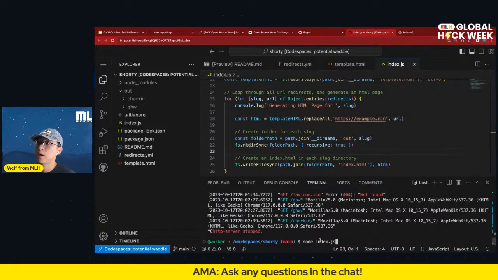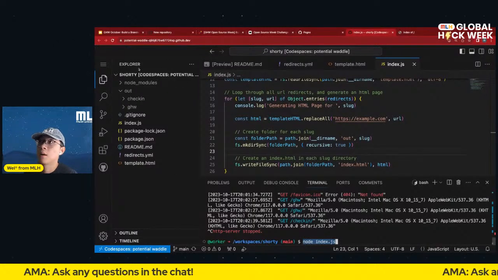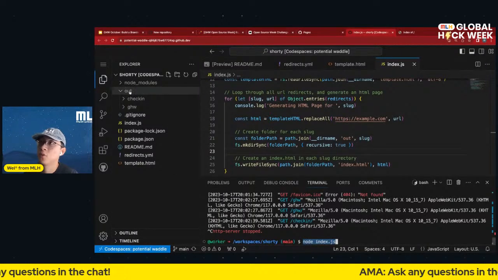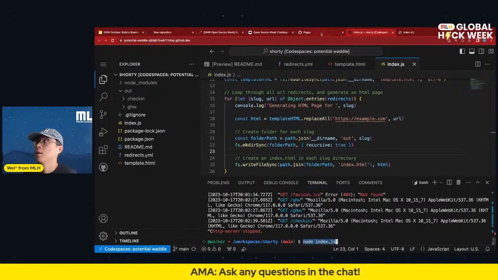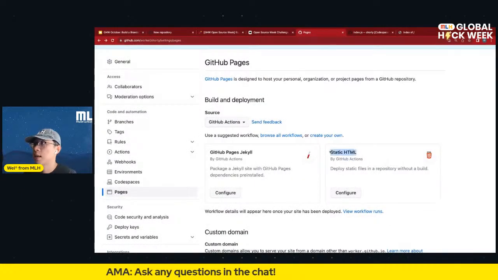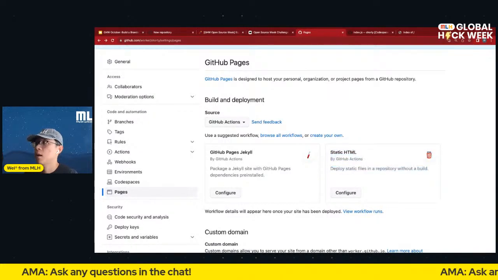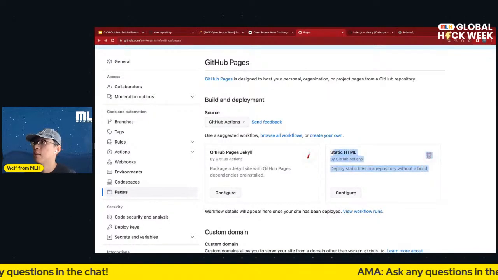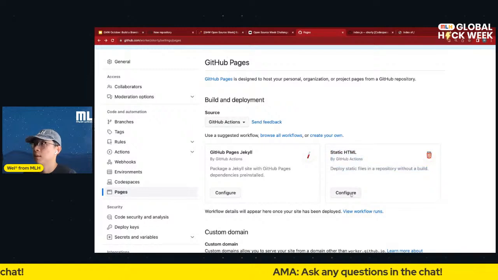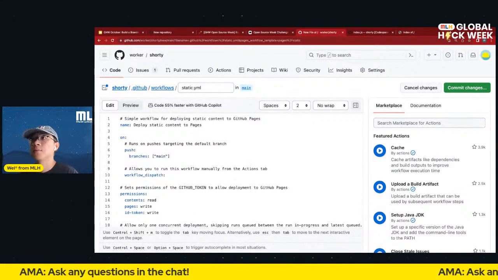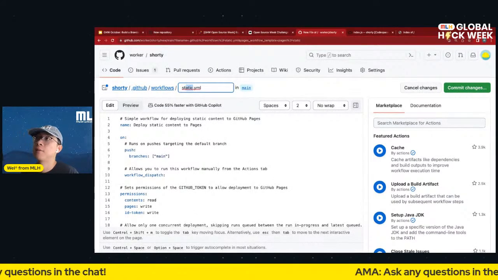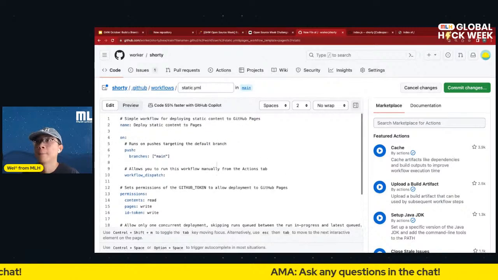This is essentially our build code, right? The code that runs our build process, and it generates a folder called out, and out has all our static files. So we're going to start with our static HTML template, and all we have to do is add the node build. So click Configure real quick, and you can rename this YAML file if you'd like. You don't have to.